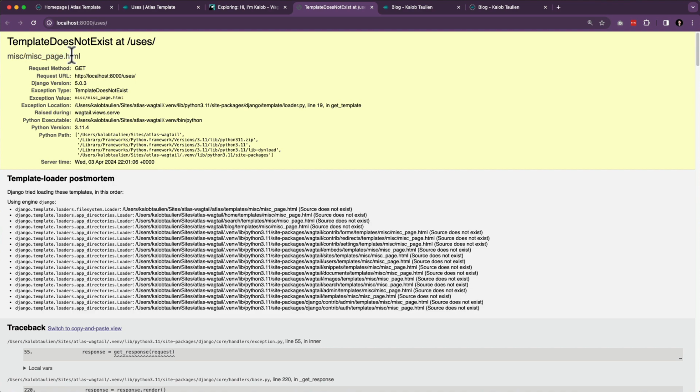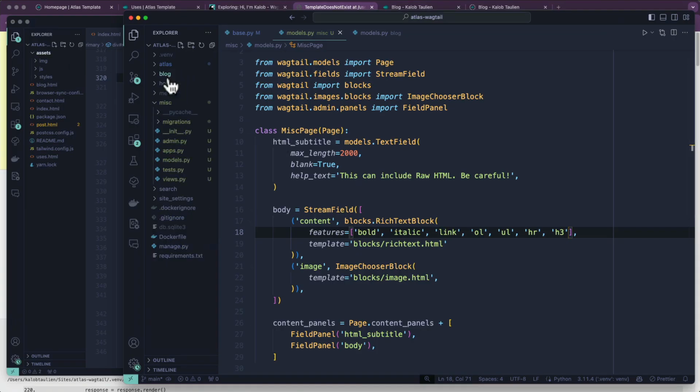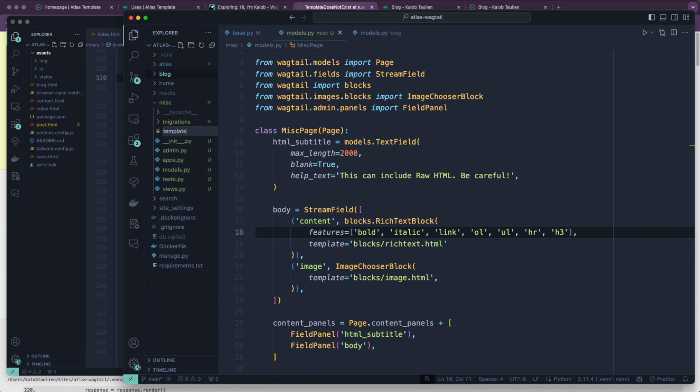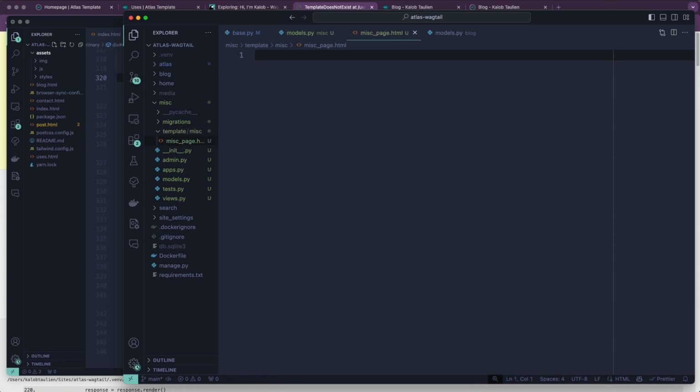Misc page does not exist. Classic. So we're going to go into our misc page here. Not our misc page, but our misc folder. It's our new app, new file. We're going to call it templates with a subfolder of misc. It's the name of the app, and then misc_page.html. And we can extend.